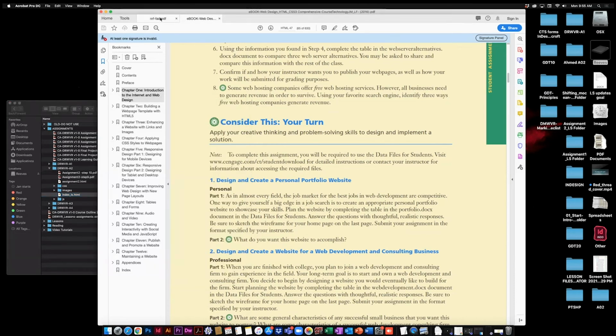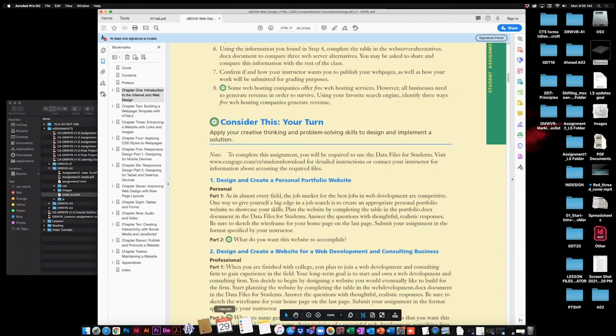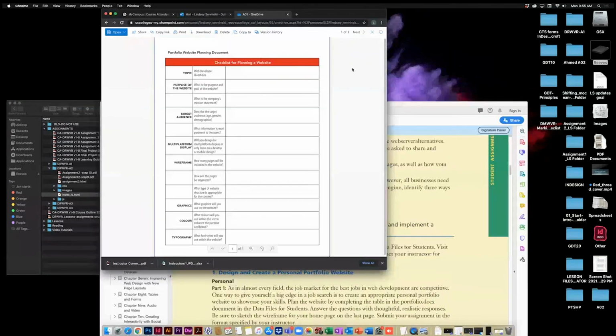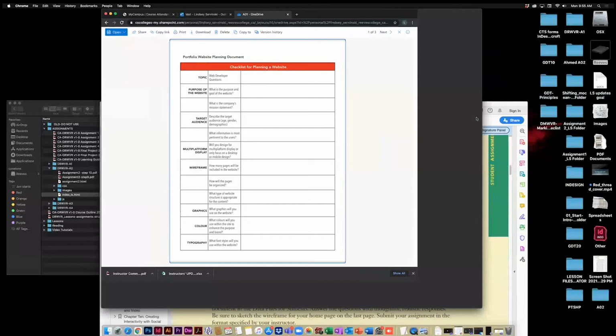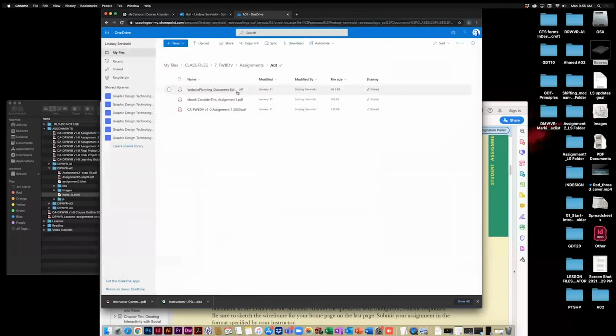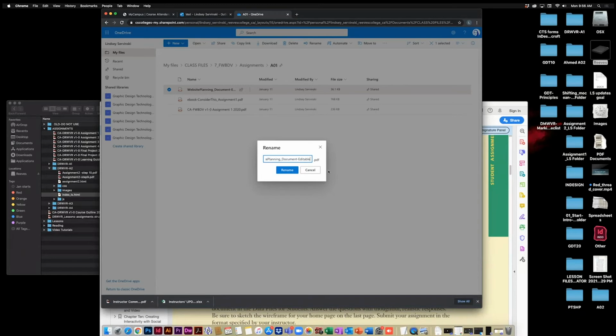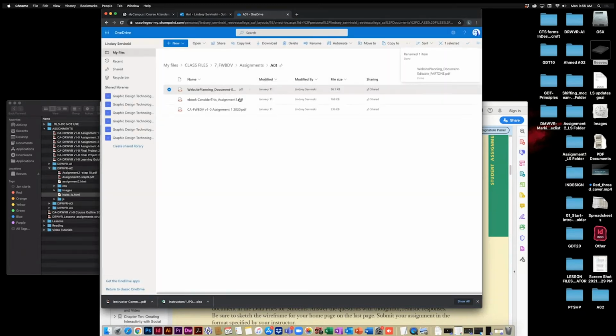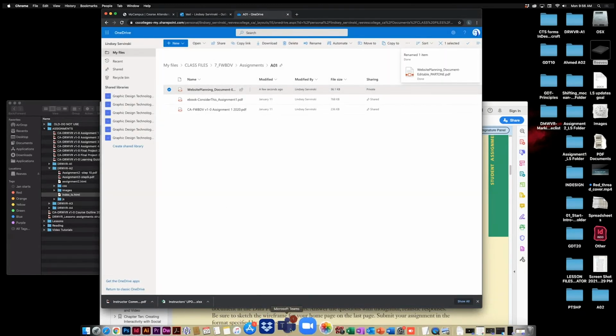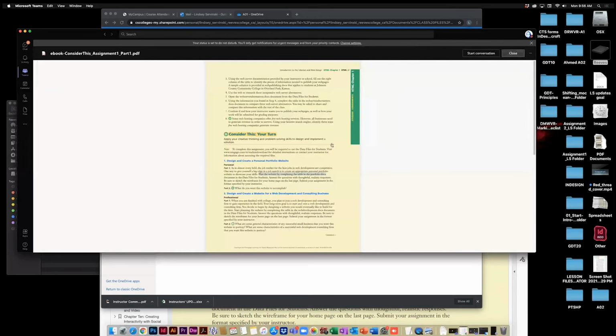The next part is... I'm sorry, so part 1 is just to fill out that table? This table, yep, that's it. So that's part 1. And maybe I will try, you know what, I'm going to rename this and just put part 1 behind it, just so that it's more clear to everyone that that's what it is.